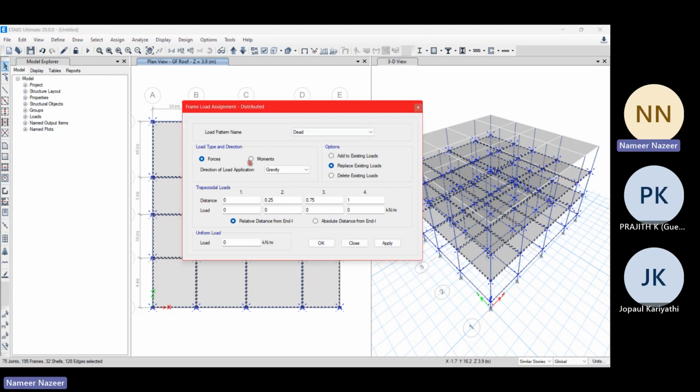And here you can select the force moment, which we want. We can select that. And here is the add to existing loads, replace existing loads, and deleting existing loads. We need to add the load. So just go with add to existing loads option. So here we need to provide the load. What was the load we calculated? It was 12.65 kilonewton per meter, right? This was the load we calculated, and just click apply.